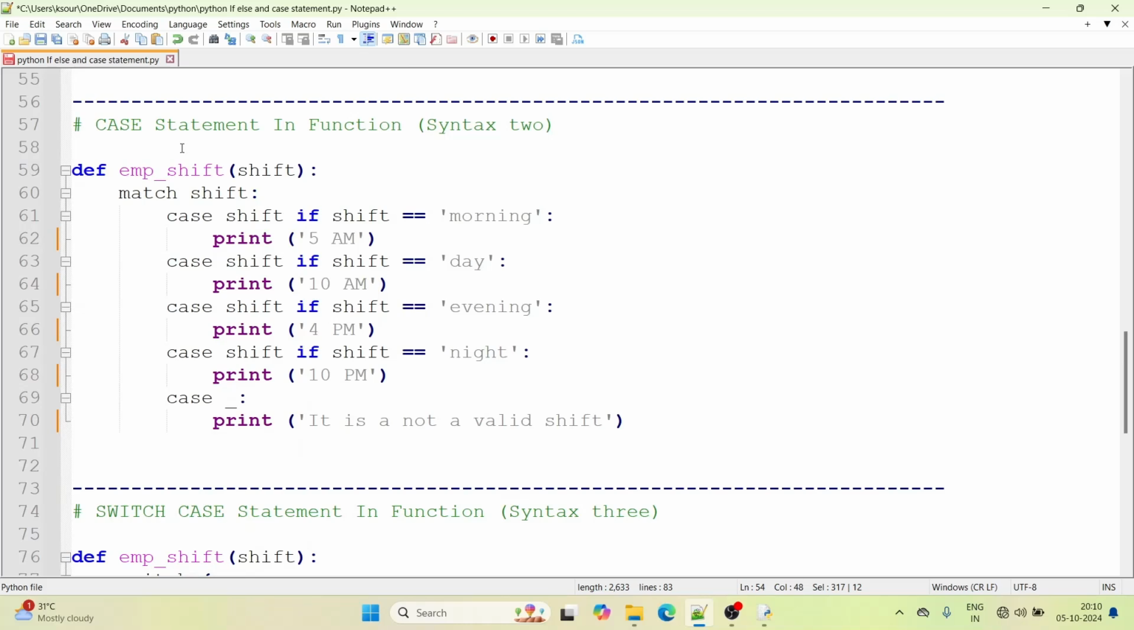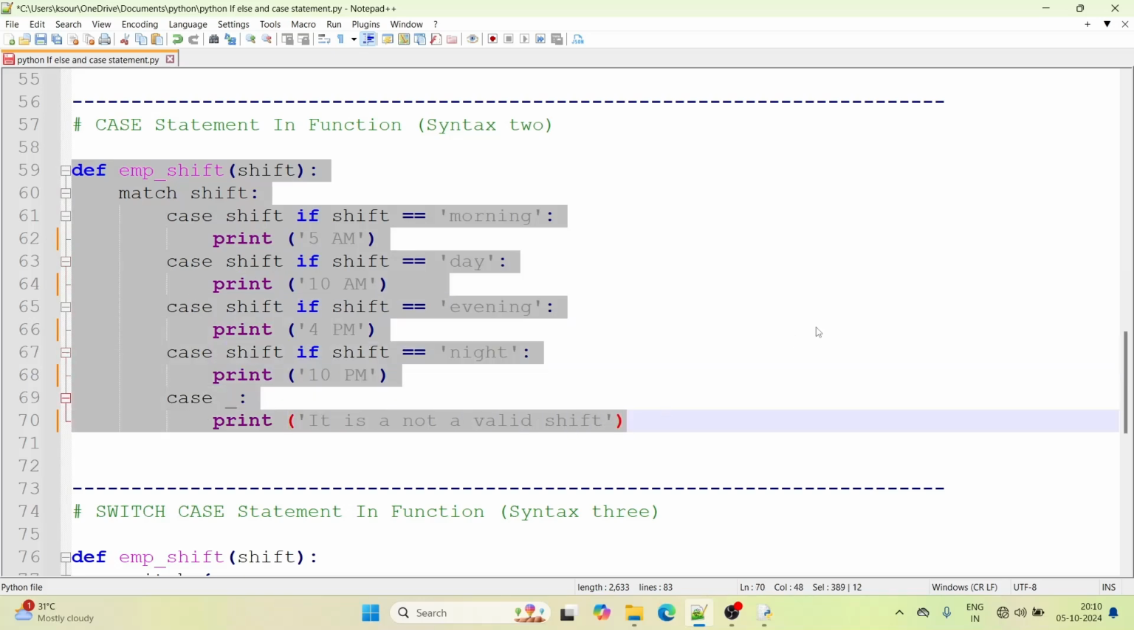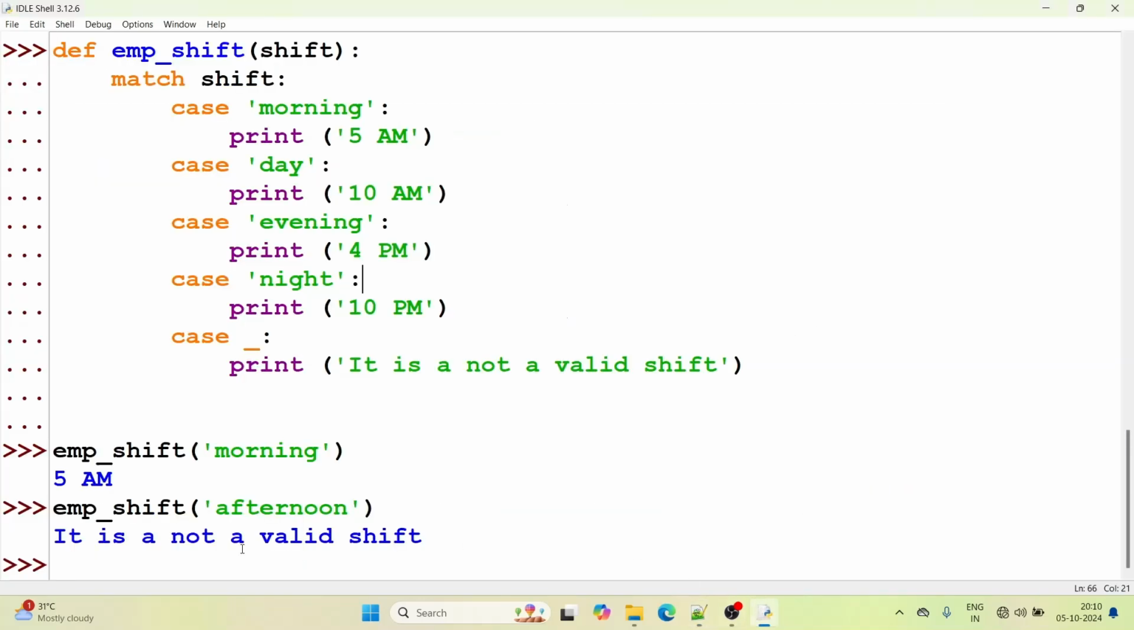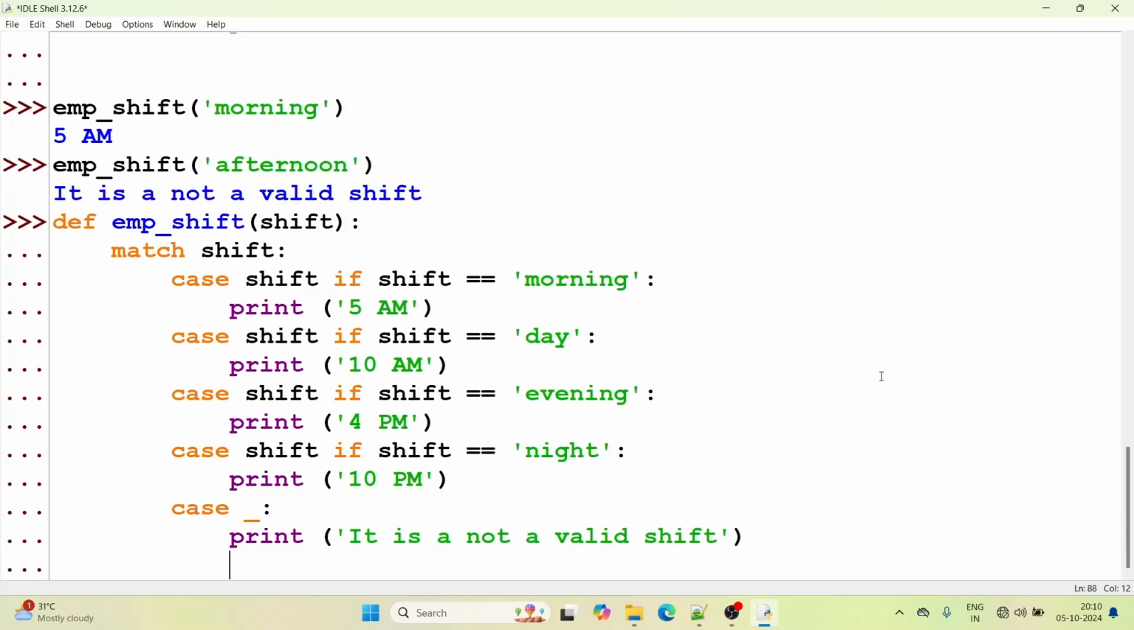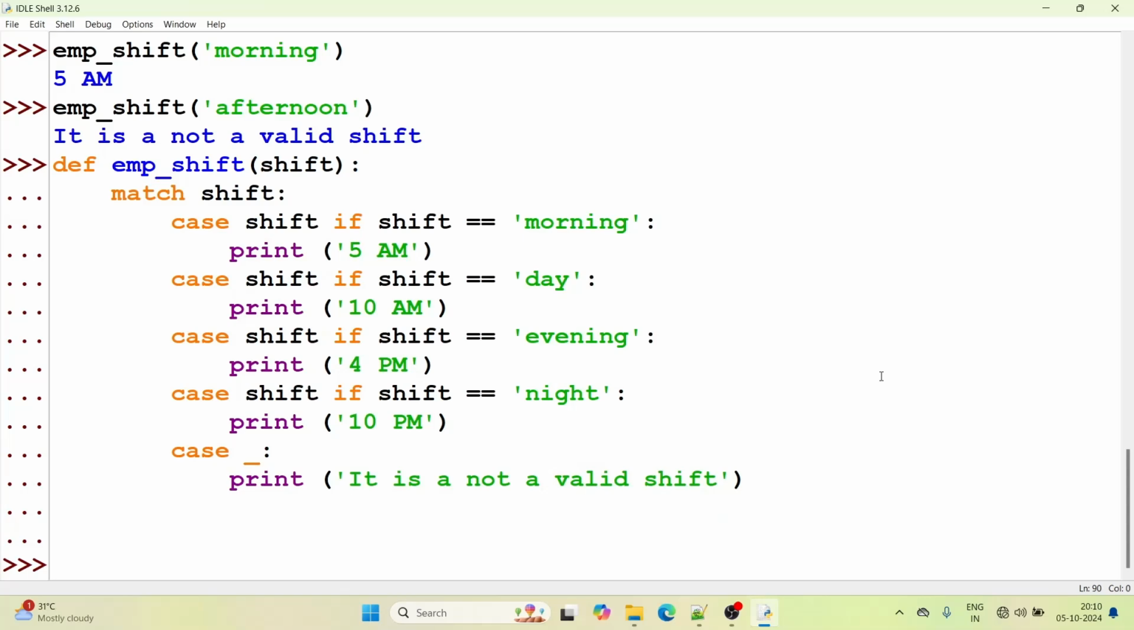Now the second syntax is this one. Let me take it here and paste it there. Enter. Okay, our function got created. So this is the second syntax, in which the function definition is the same. Again we are doing a match on shift.